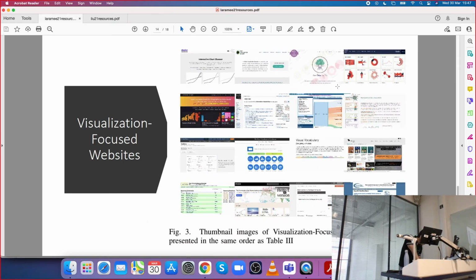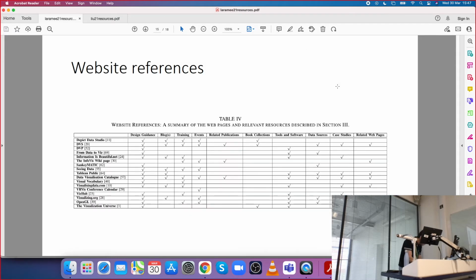So those are the visualization focused websites. And there's the website references, like what you can see in the websites, what kind of information do they have.